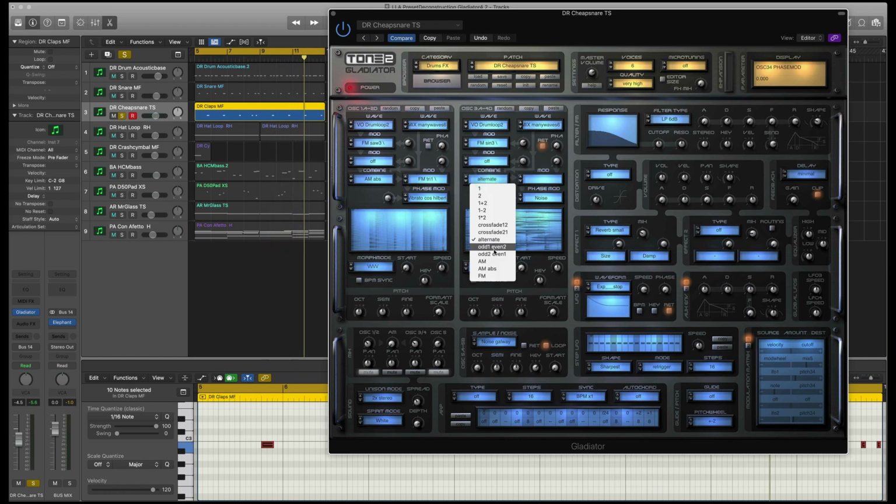Let's see if we just do another one. Very different. It doesn't help that everything turns to noise when we've got that up anyway. Oh, that's nice. Might use that. But if we go back to alternate, yeah, that's that bit of the sound.